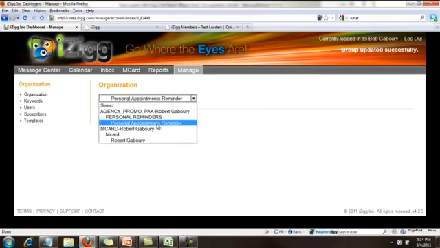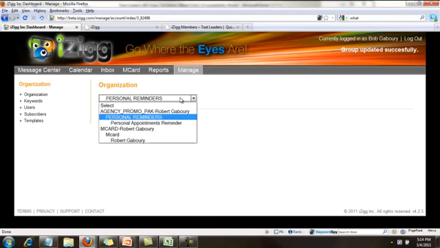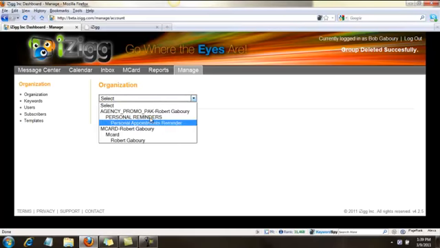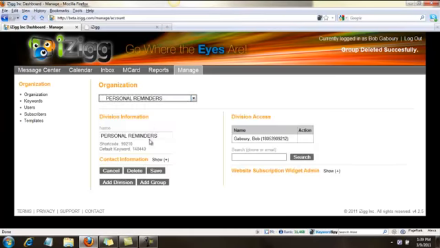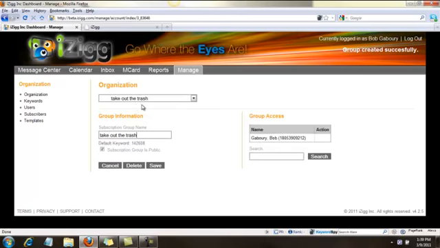So under personal reminders, maybe we want to also, just for an example, let's take out the trash. Alright, let's create that group for take out the trash under personal reminders, because again, that's the division. We add a group. Let's put in take out the trash, save that group. And again, the reason we're doing this is so you get used to it.